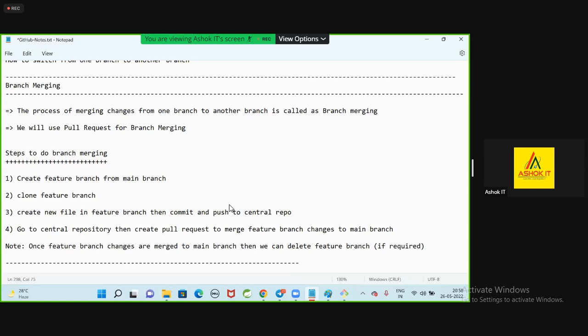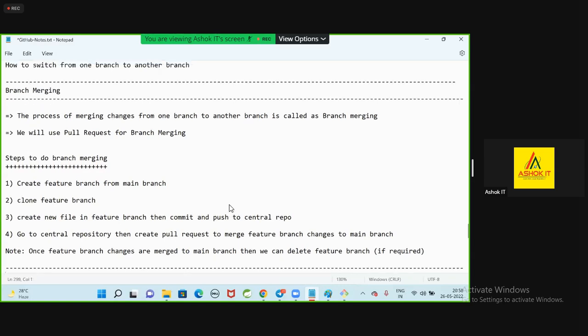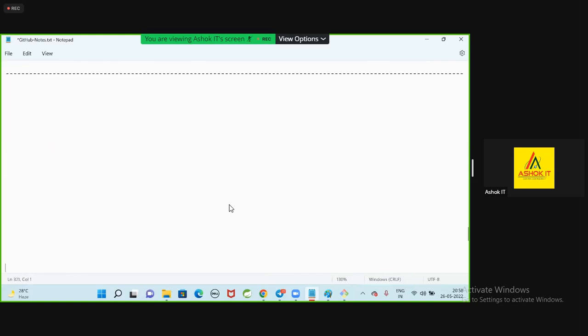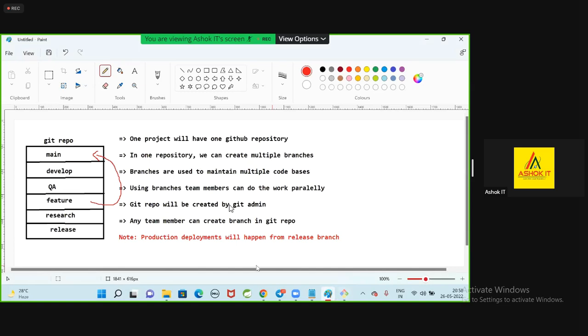So with this, are you clear with git branches merging and pull request? Very good, very good.